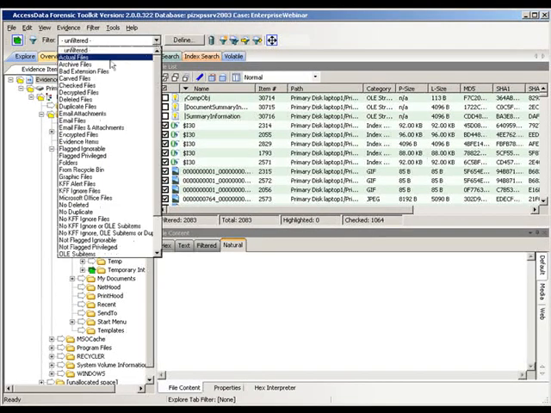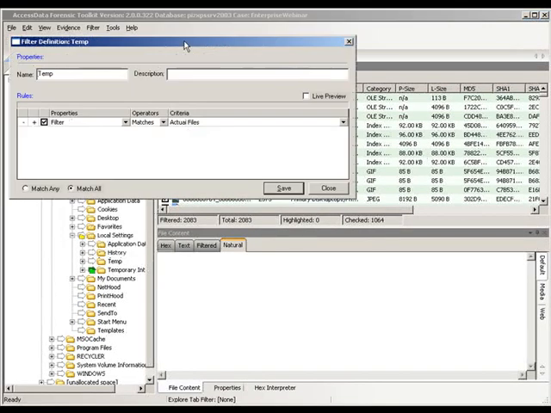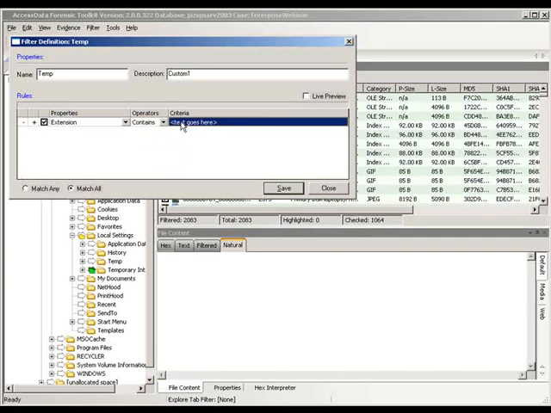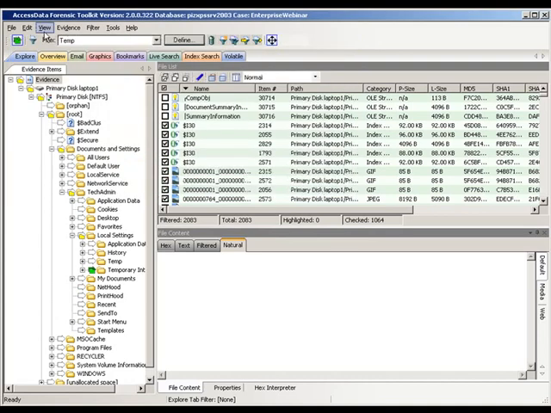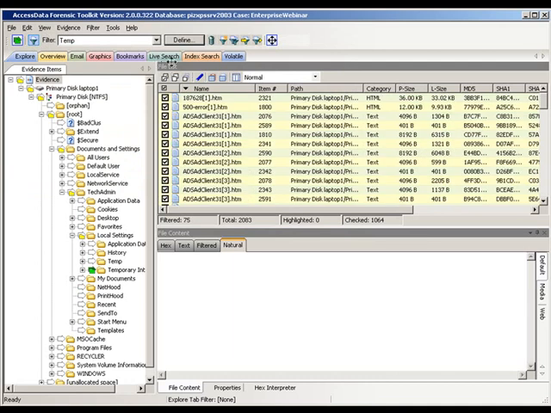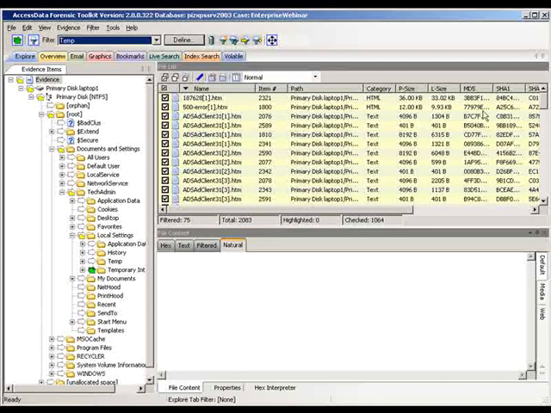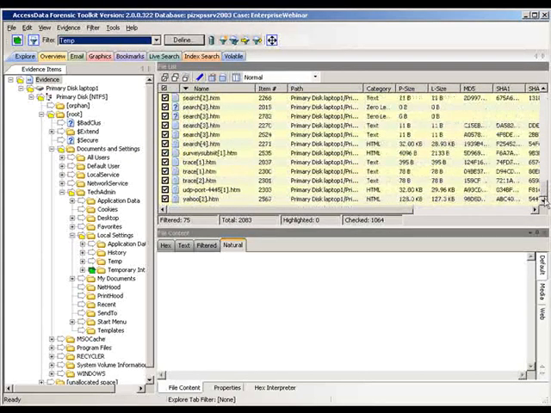So one of the things I can do is create a new filter. I can define my filter, and I'll call this custom 1, and we'll search for extension contains HTM. Save and close, and let's apply this filter and turn it on. So from here we can see all of the HTMs that we've actually investigated.